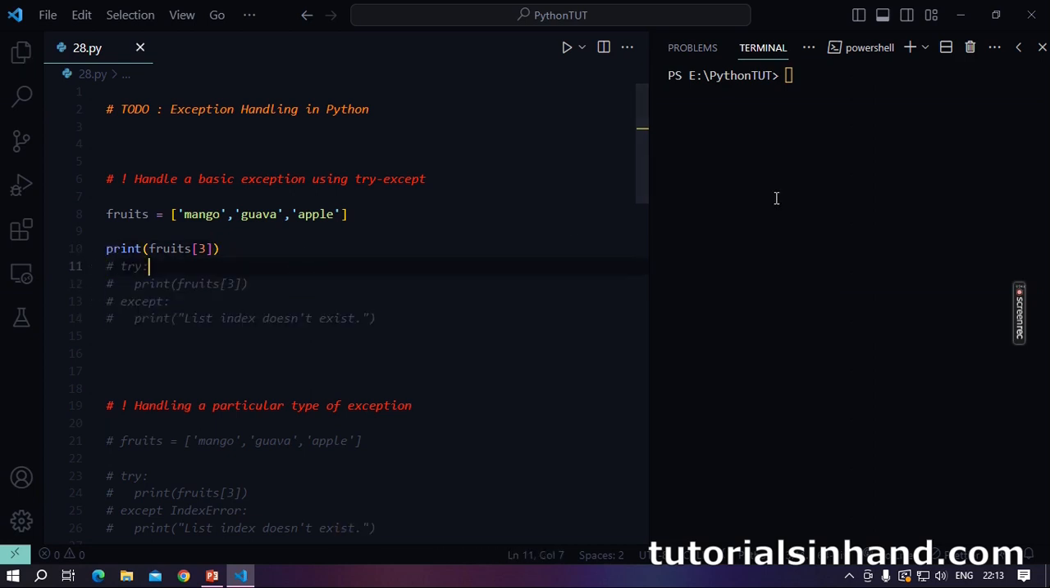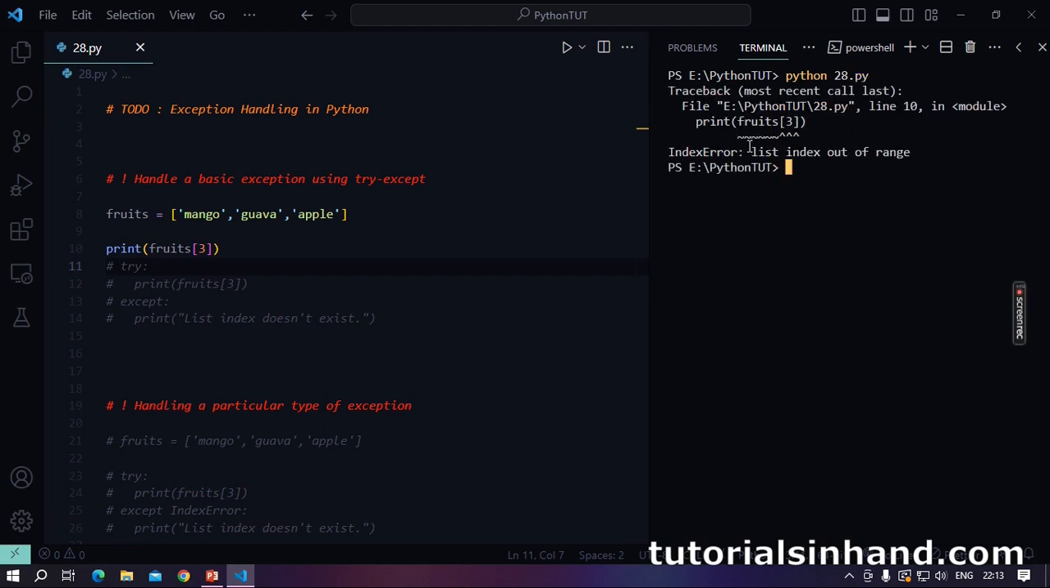That is, fetch me the item that is present at the index number 3. Now if I run this code, you will see our code will fail. It will show index error, list index out of range. The meaning is basically the index which you have provided is out of range for this fruits list because it only contains index from 0 to 2. Such catastrophic failures may happen in your code.